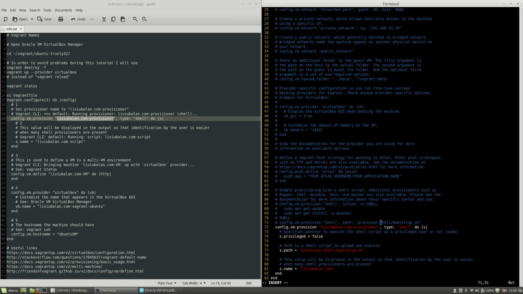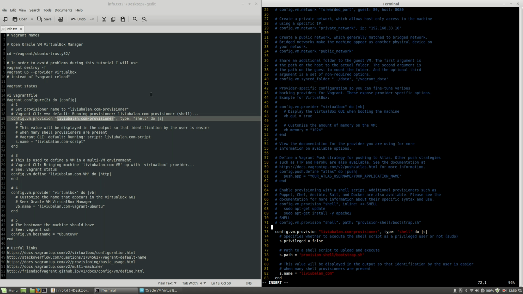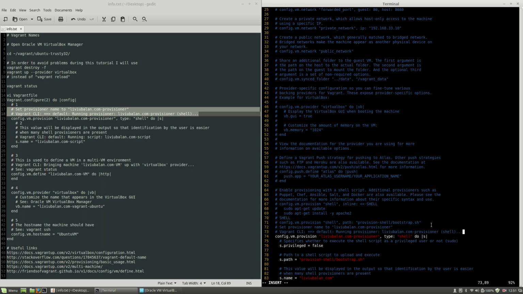Okay, let's add here a comment about what this is doing. I will copy and paste this value, and as you can see, this sets the provisioner name to liviubalan.com-provisioner. When you will run the Vagrant up again, you will see this value inside of the terminal on this message: default running provisioner liviubalan.com-provisioner for a shell script.